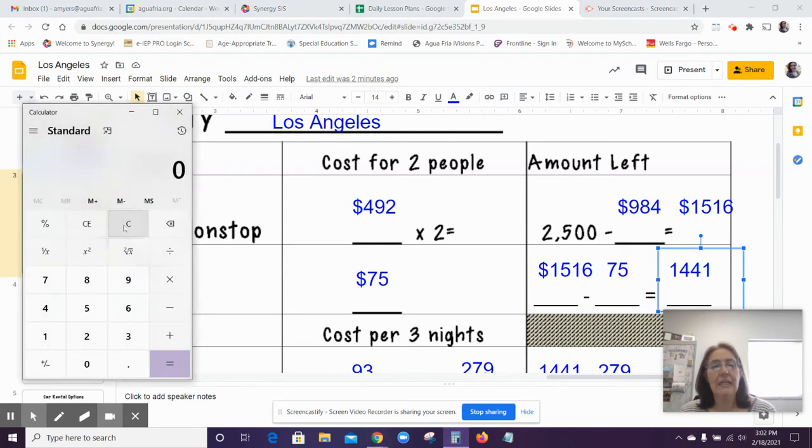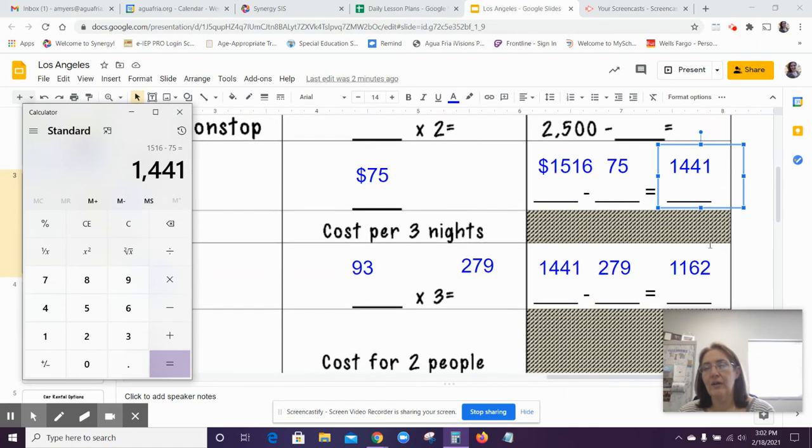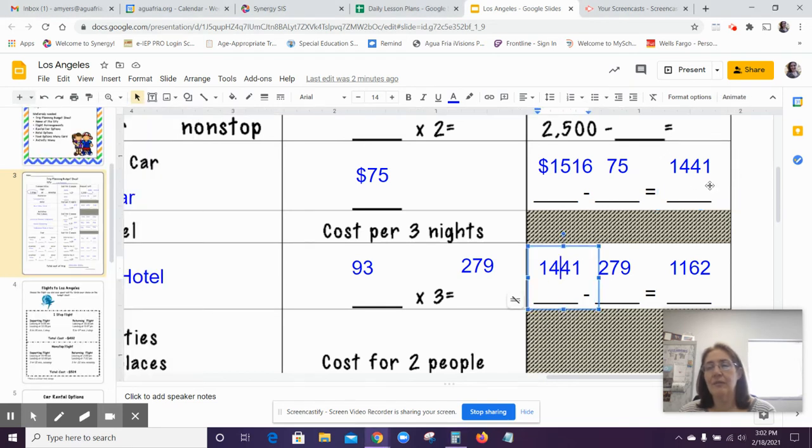I took 1516 minus 75 equals 1441, and I put 1441 here. And once I was done with that, I took the 1441 and I brought it down here. So see, I took here, here, here, here, this, that, up, down. Okay, so that's what I did.